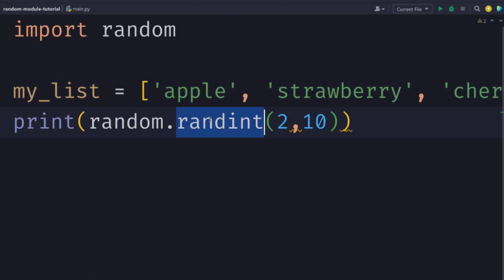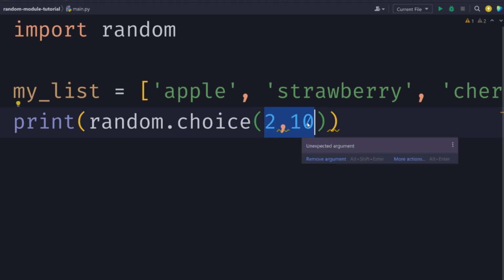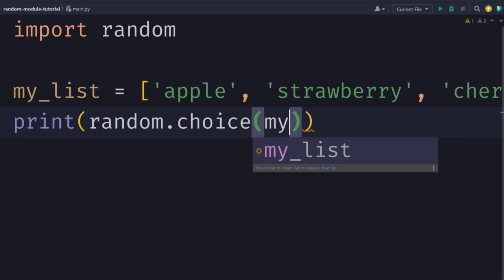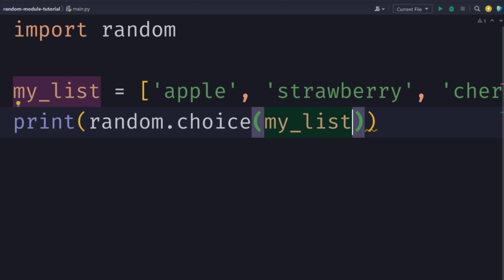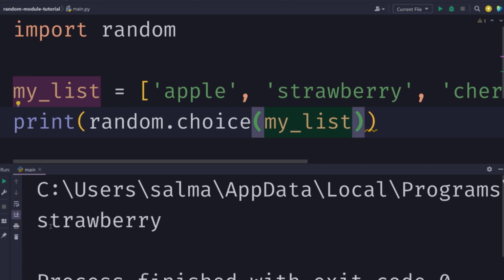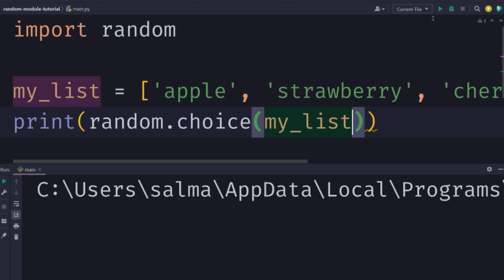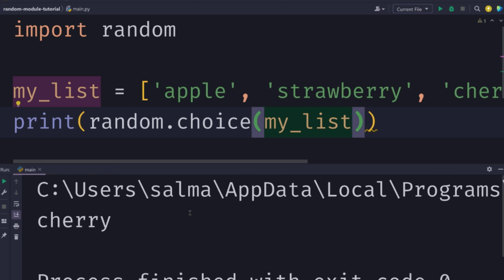Now, I will use the choice function. You can see we have 2 different functions. One is choice and one is choices. So let's do choice first, and then I'm going to show you how to use choices as well. For that, I will give my list as an argument over here. So I will say my underscore list. And now if I run this, it's going to pick a random item from the list, strawberry. Let me run it again. It picks up banana this time. If I run it again, it picks up cherry. So you can see this particular function is very handy.